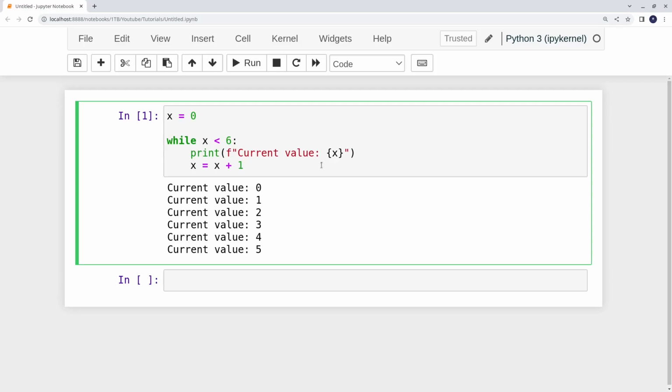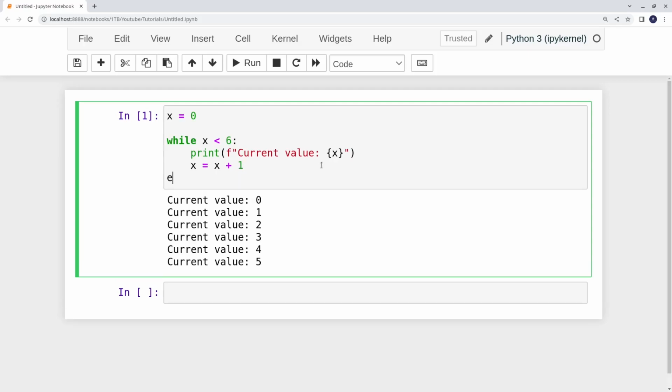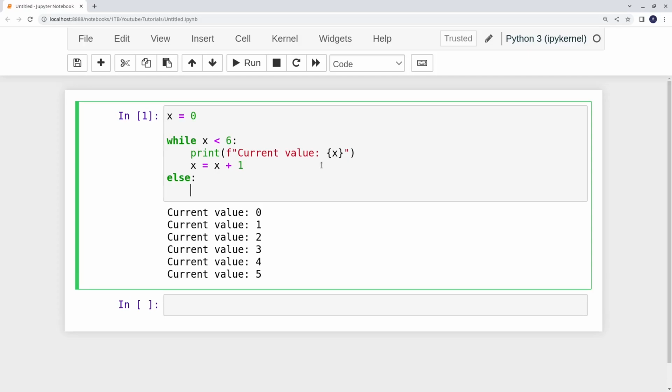Now let's add an else statement here. Else colon print the value of x is not less than 6. Now let's run the cell and see the result.